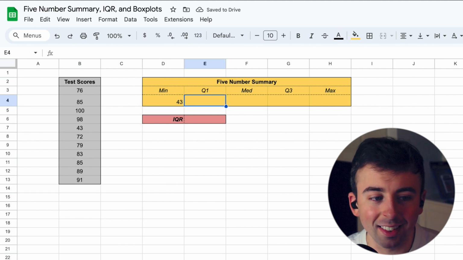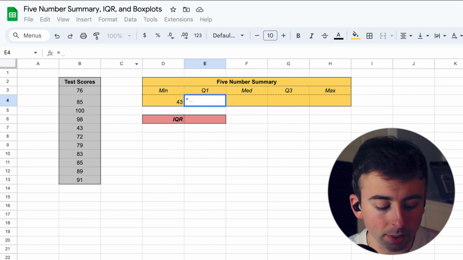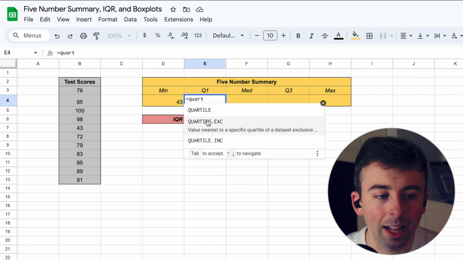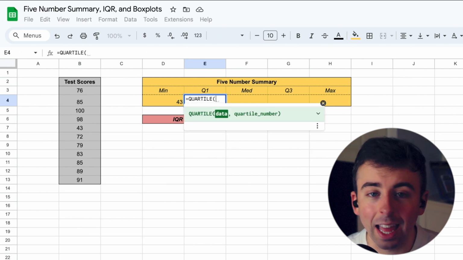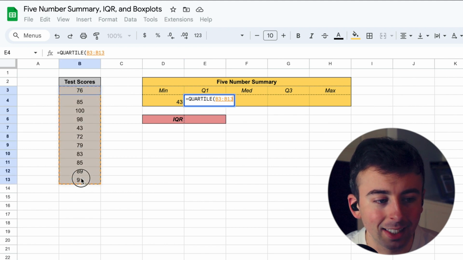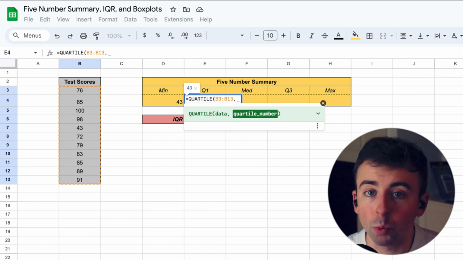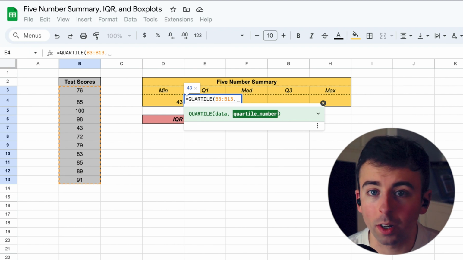Now we'll come over to the cell labeled Q1. That's the first quartile. I'll press equals, and then start typing in quartile, and we'll have the quartile function recommended to us. So we can just press enter. Again, we'll have to select our data. So come over here, click and drag to select those test scores, and then press comma, because we need to enter one more argument in this function, which is the quartile we want.